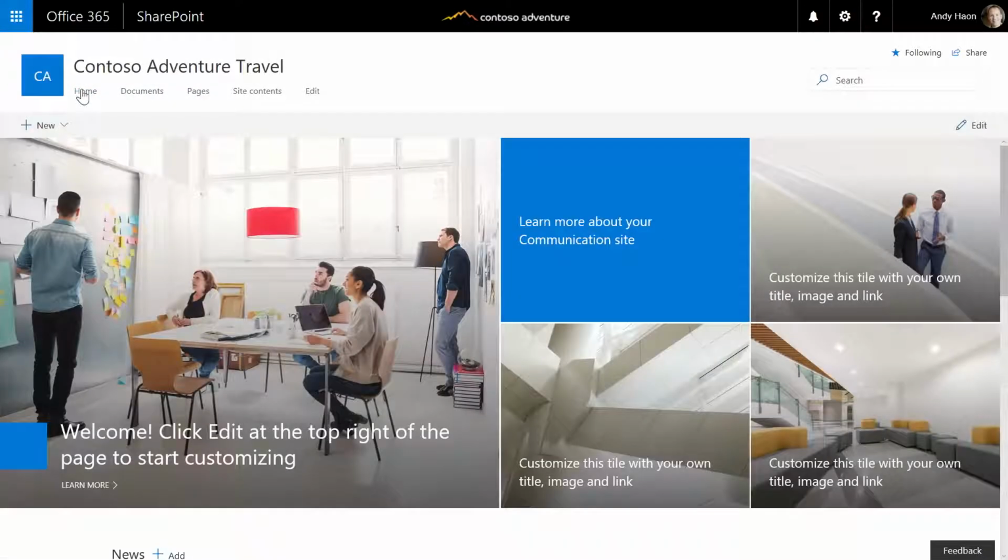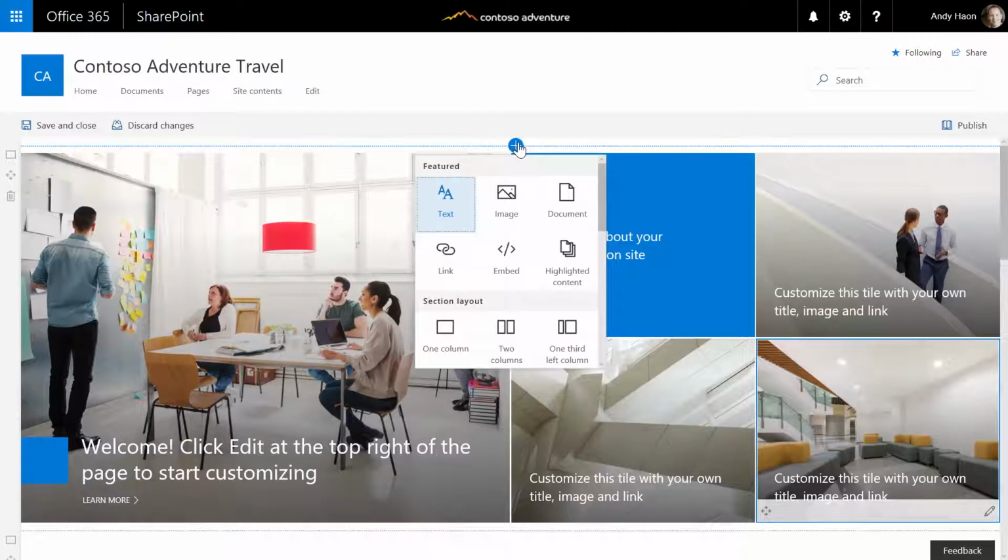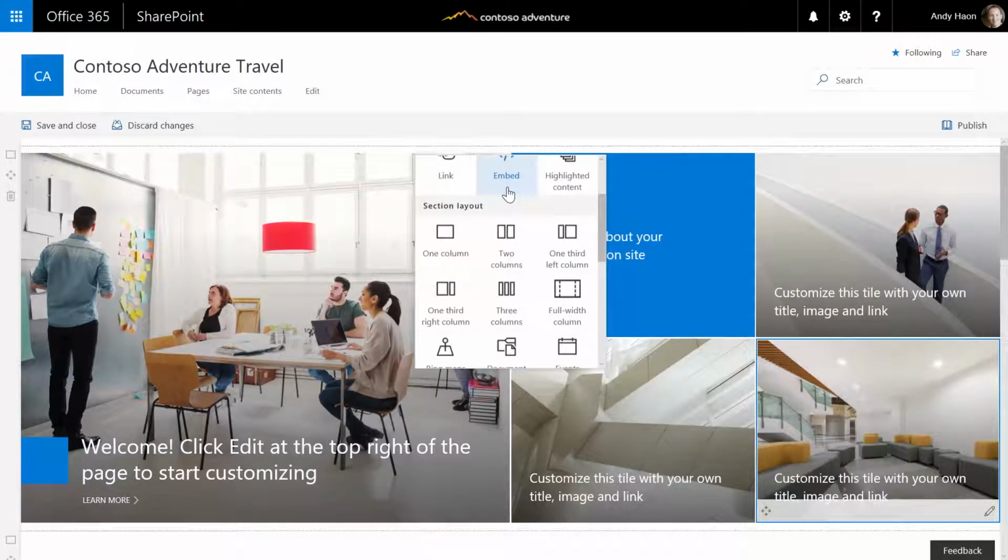Now I'm going to go back to my site's homepage. The homepage of my site is just like the page I just showed you. I can open the toolbox and add web parts and section layouts. I can go ahead and customize it to make sure it's exactly what I want.